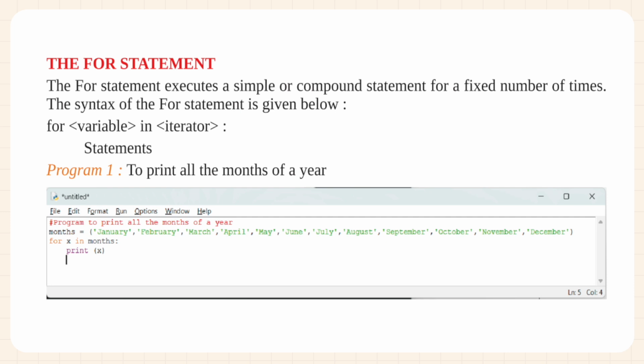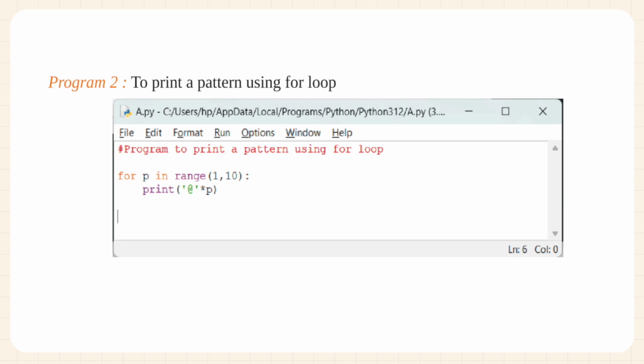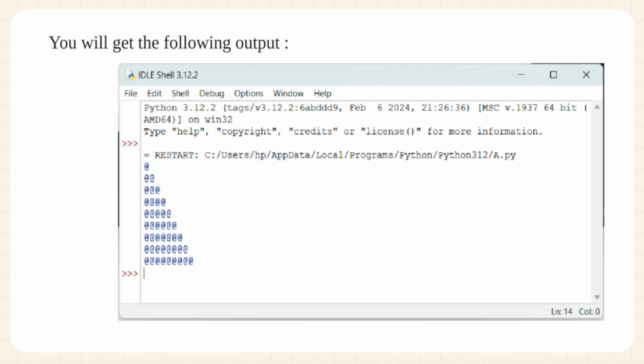The for statement. The for statement executes a simple or compound statement for a fixed number of times. The syntax of the for statement is given below. For variable in iterator: statements. Program 1 to print all the months of a year. You will get the following output. Program 2 to print a pattern using for loop. You will get the following output.